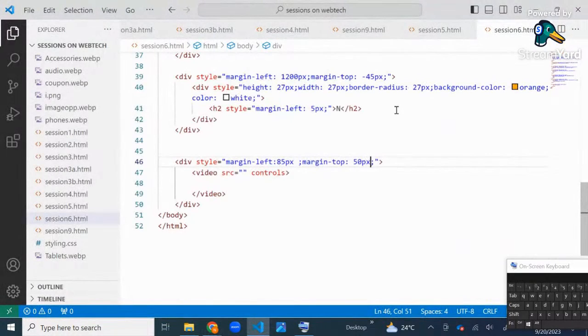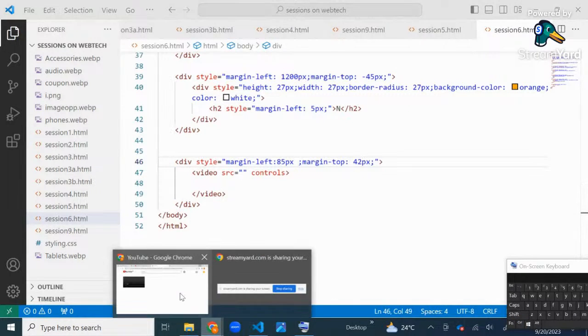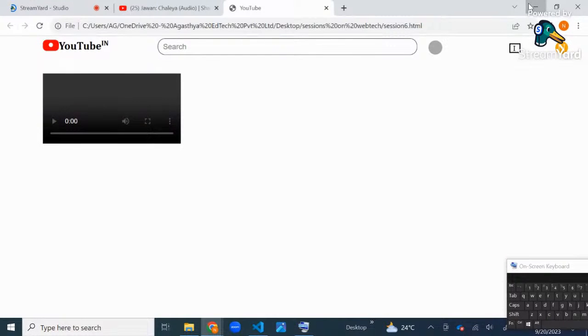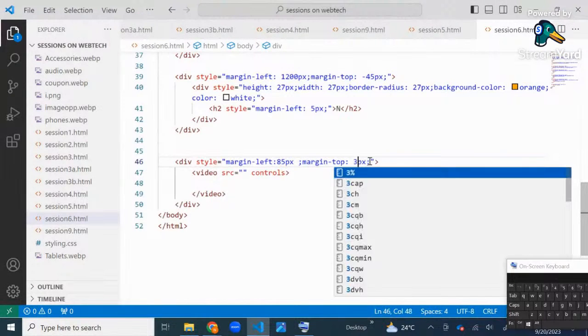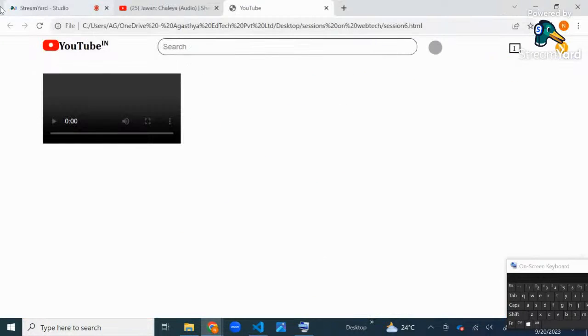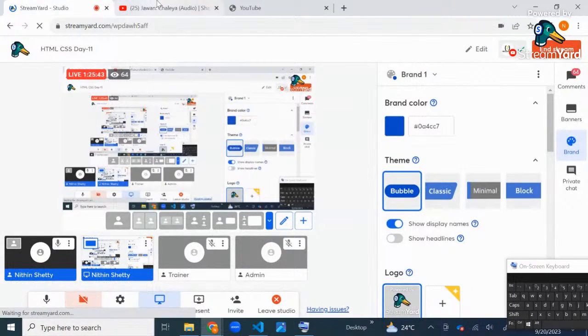Is it fine? I think it is a little bit more than what has been specified on the website. So I will tell it 42. Refresh. Okay, let me reduce a little bit again. I will finalize for 37 pixels. I will refresh. Fine.